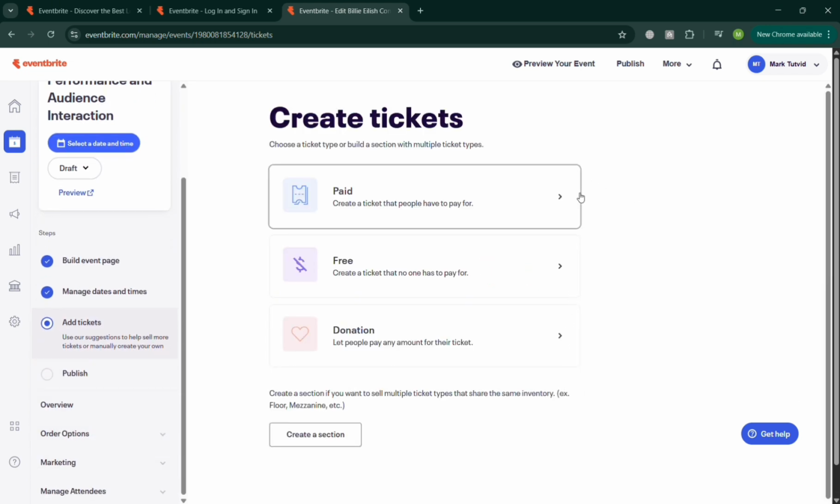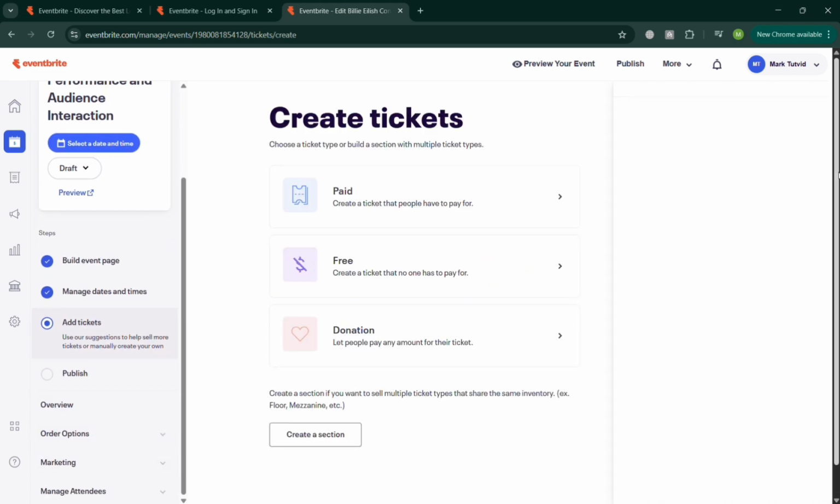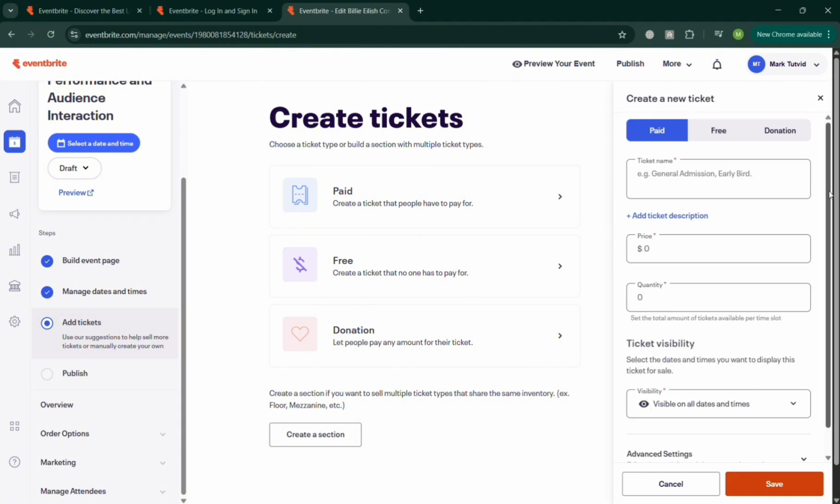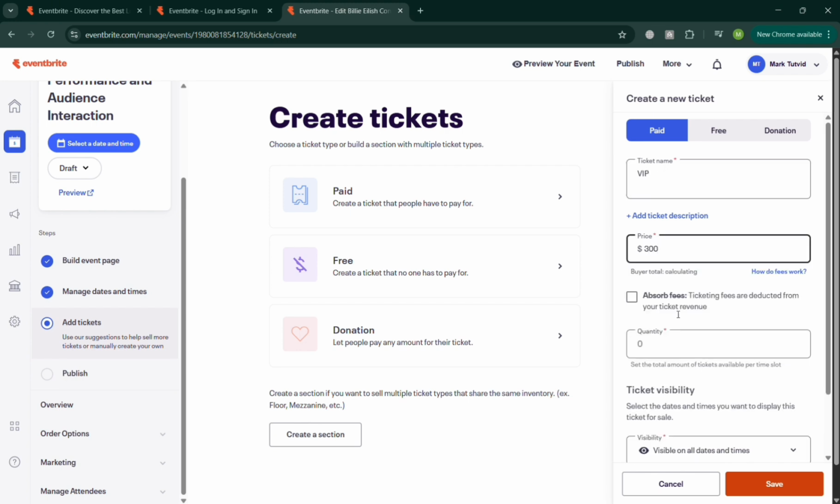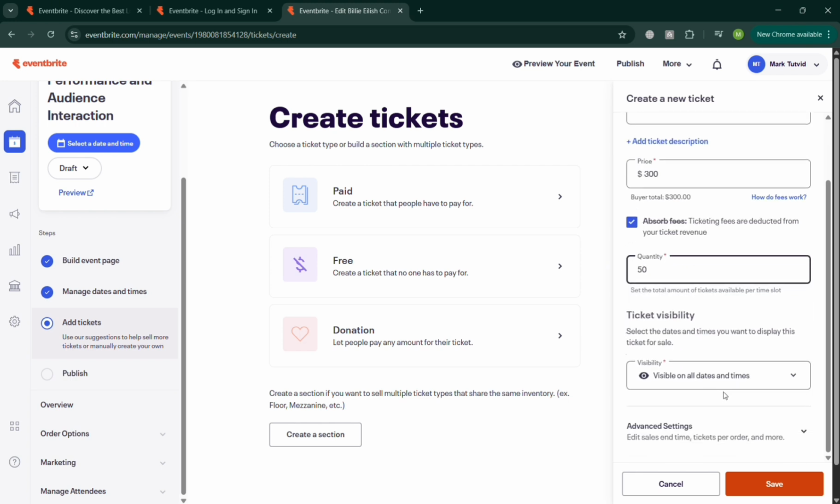And we can choose here either paid, free, or donation. Let's say I'm going to enter here the first one, which is paid. All you need to do is simply enter the ticket name in here, the ticket description if you want to, the prices for each ticket, and even the quantity of the tickets. For the VIP, I'm going to limit the quantity, for example, only 50 tickets amounting to $200 per ticket. And just click the save button in here to start adding the ticket.